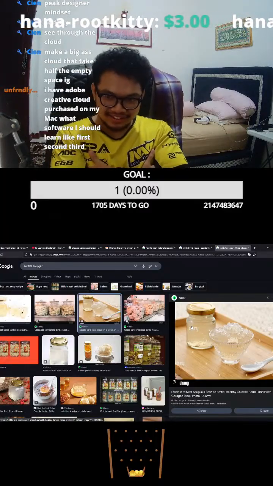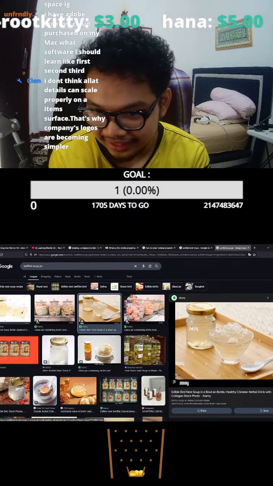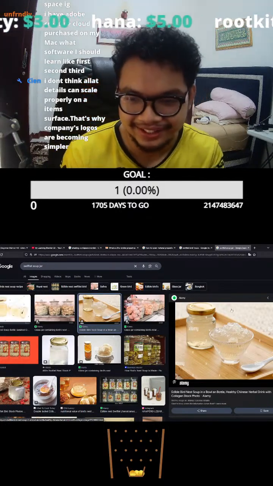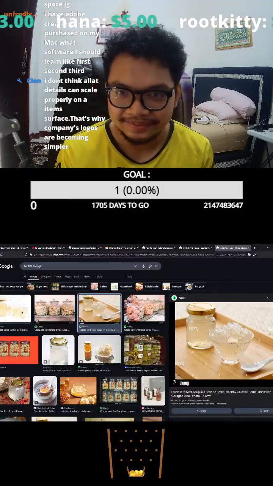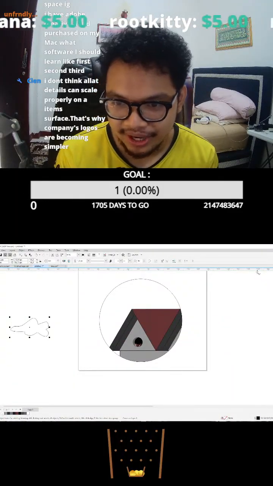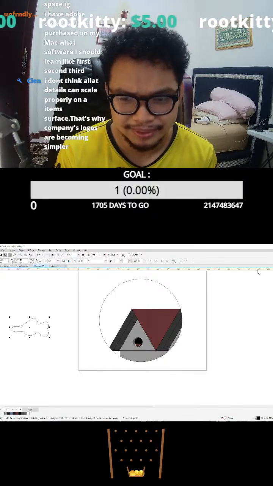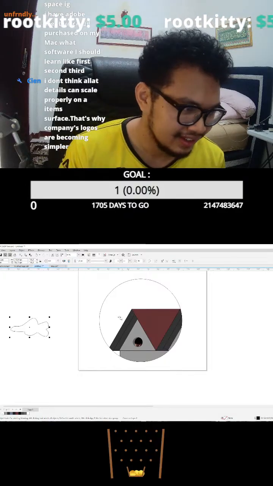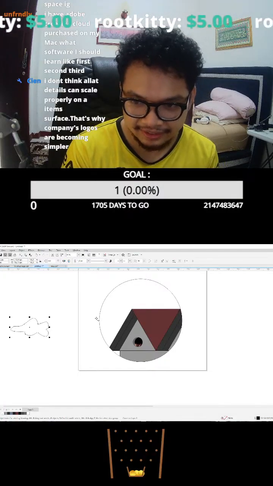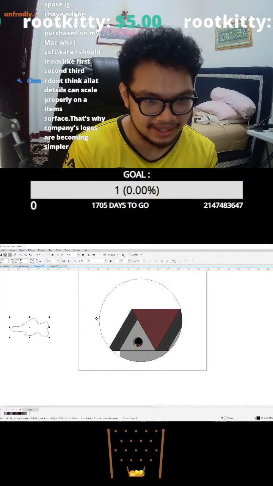Or I have an Adobe Creative Cloud purchase on my Mac. What software should I learn first, second, third? Bro, you just see me winging CorelDRAW. I'm not that good. But I think it depends on what your goals are or what type of job you want to aim for. Me personally, I like learning lots of things, and in Adobe, I've learned a bit of Photoshop and After Effects.